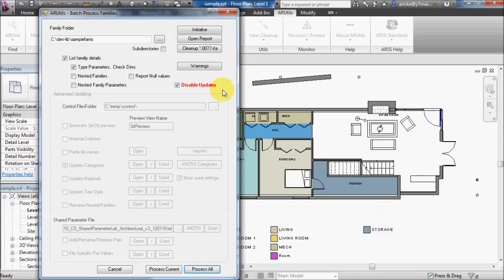Now it's a fairly complex dialog, but basically there are two aspects to it. There's the top section, which relates to generating or extracting information from the family files. Any time you run Head of the Family, typically the first step will be to gather the information out of the family files. The next stage, by and large, is to then process those families to your defined standards.